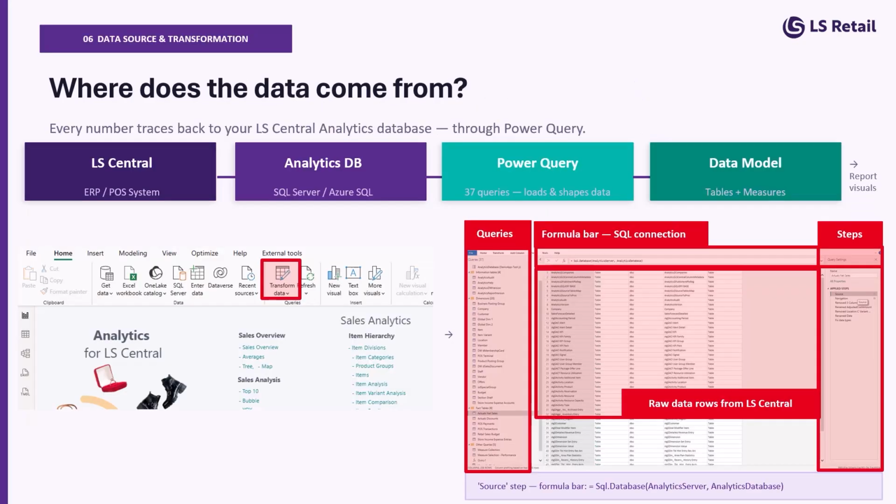So, where do all these numbers actually come from? Everything starts in your LS Central and the POS system. LS Central writes every transaction into an analytics database, a SQL Server or Azure SQL database that sits alongside Business Central. Power Query is the layer that reads from that database and prepares the data for the report.